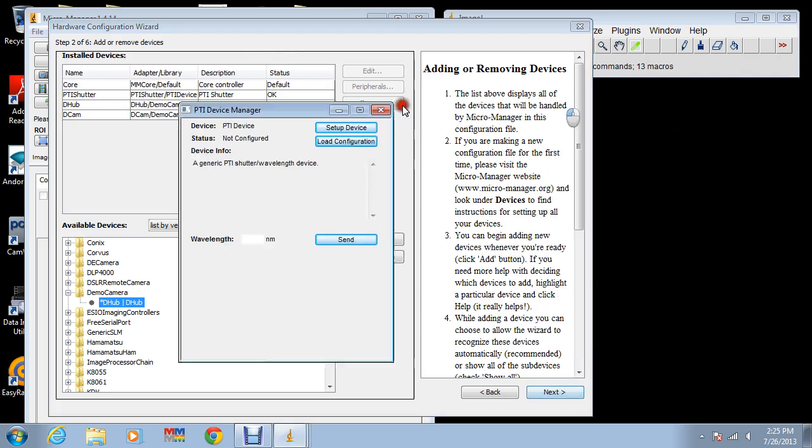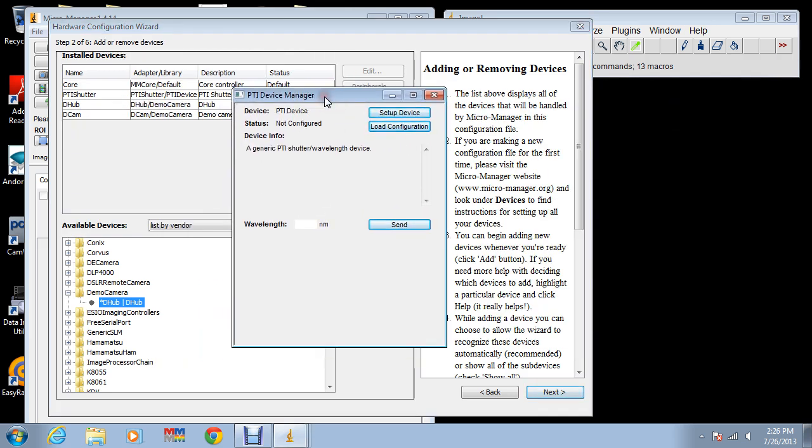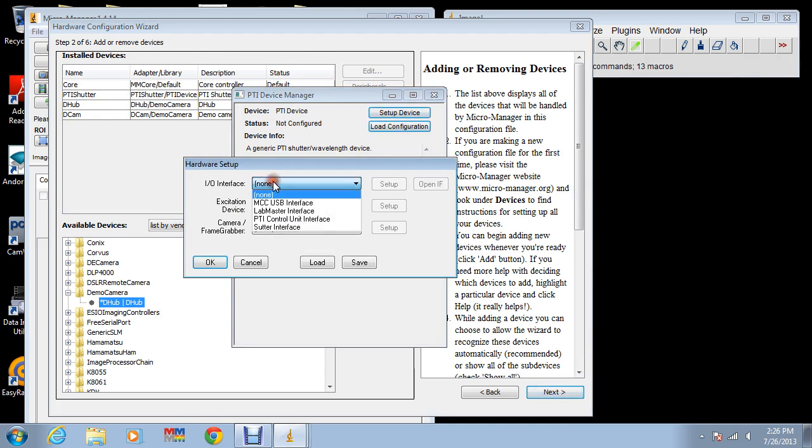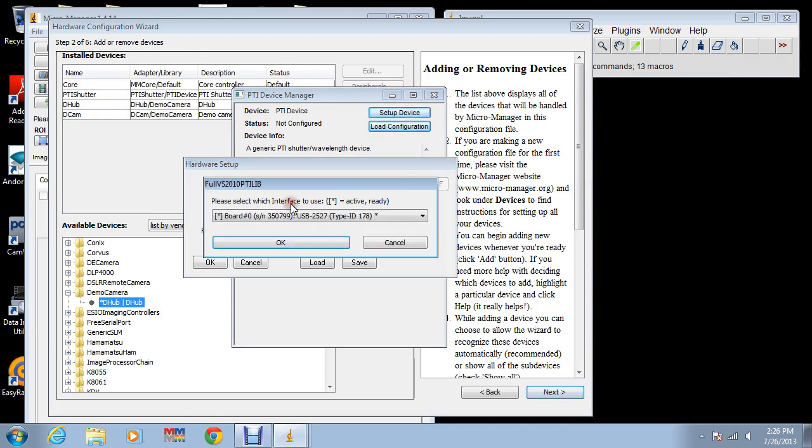Now you'll notice that the device manager has initialized and you'll have PTI hardware. You'll want to click on Setup Device. Choose MCC USB interface and you should see your 2527 board showing with an asterisk beside it saying that it's active and ready.